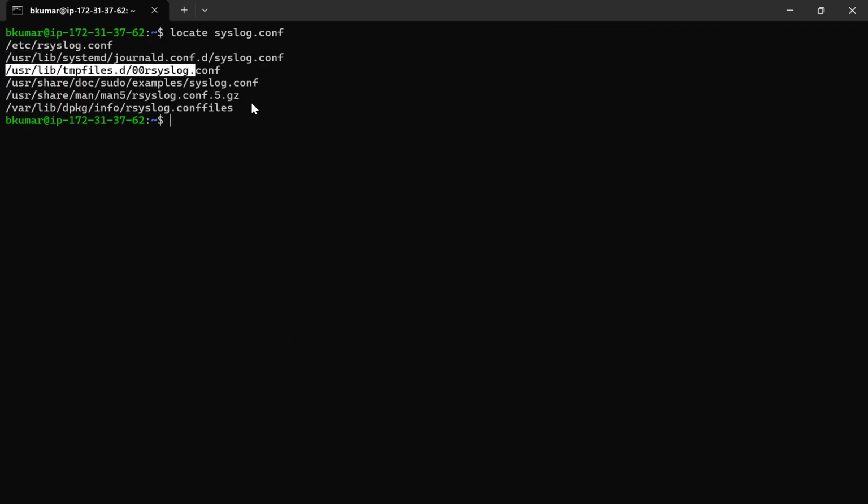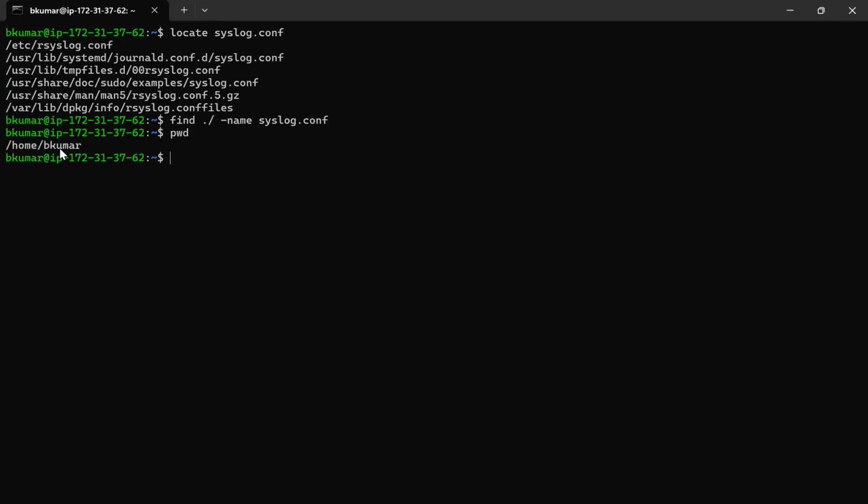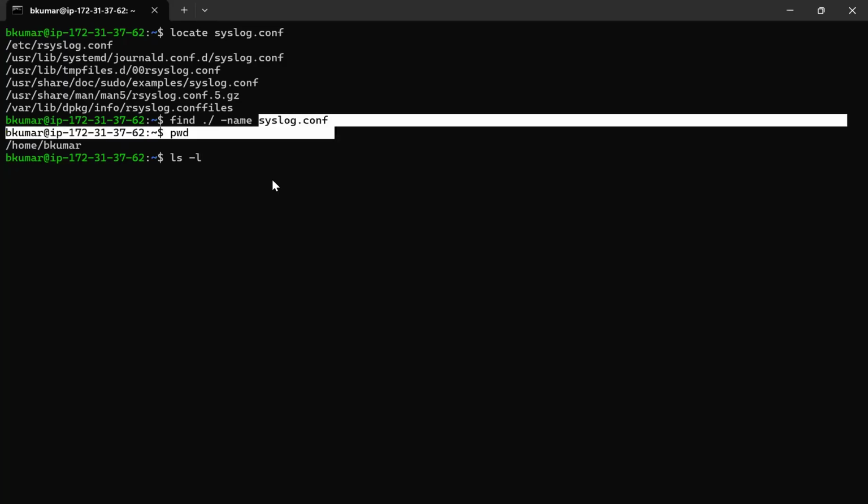If you are unsure where the file is available, you can use locate. With find, you should know the path, and then only you can search with the file name. Suppose I'm searching in the current location path with this file name. What is the command we use? Find, provide the path, next hyphen name, give the file name. It is not available in the current path. What is the current working directory here? The home directory under bkumar. So in this directory, there is no file available with the name syslog.config.